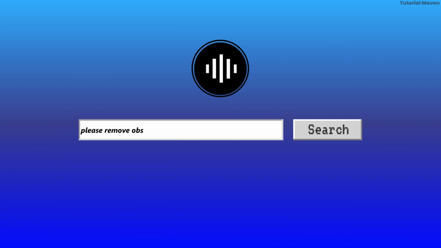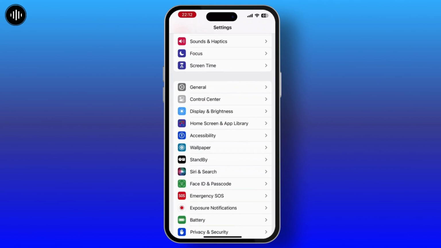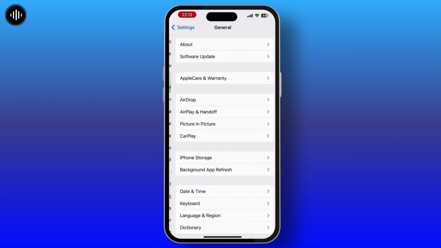How to fix and remove the obstruction grease problem in your device. For this, first of all, what you need to do is launch the Settings on your device. From there, tap on General.